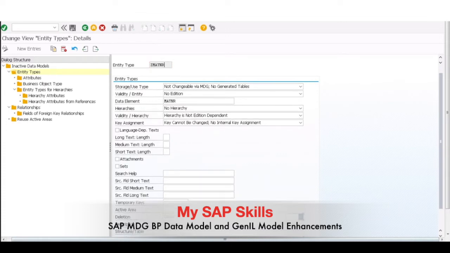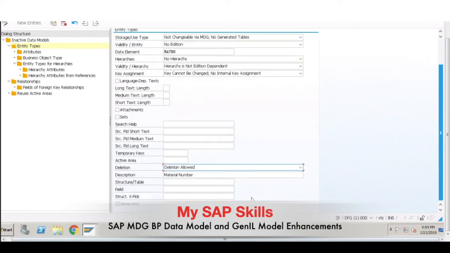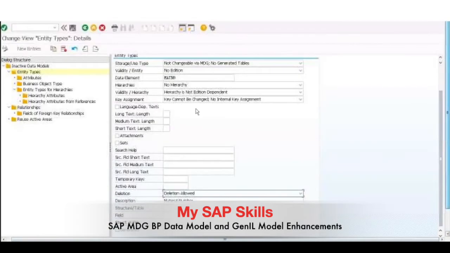Now, the very important point to note here is, we will not provide active area for this entity type. This field will only play a role as catalog agent, and the data will not get flowed down to the ECC system. Now, let's provide the description as material number. So again, this entity type will behave as an entity type and as an attribute.